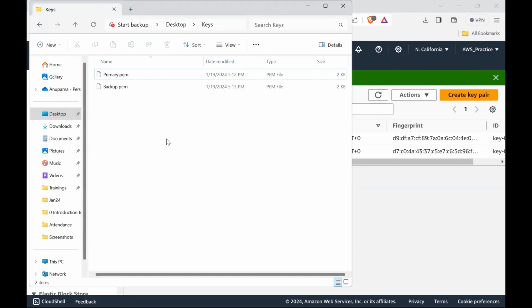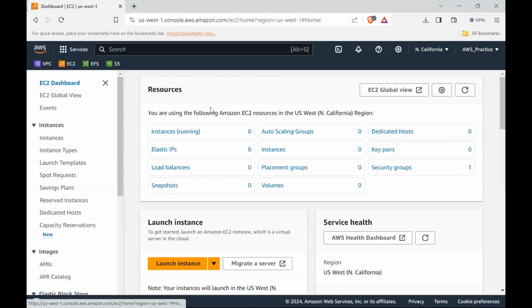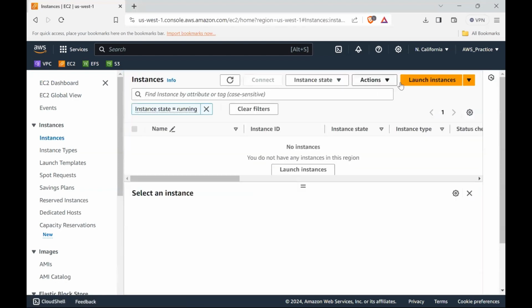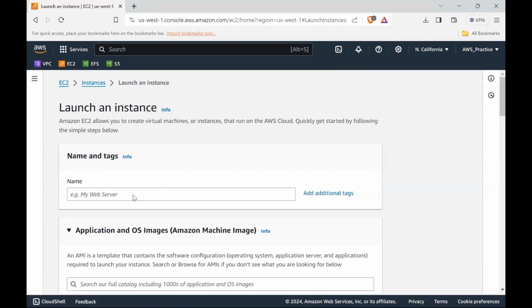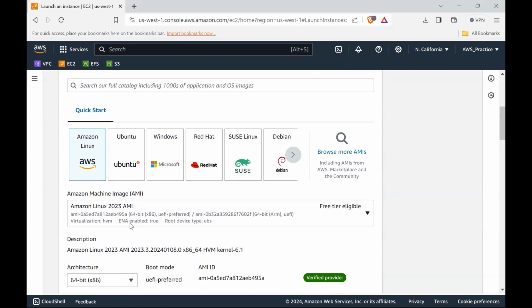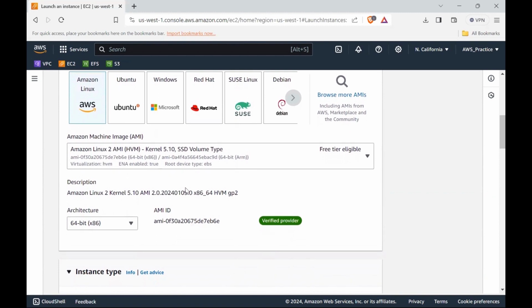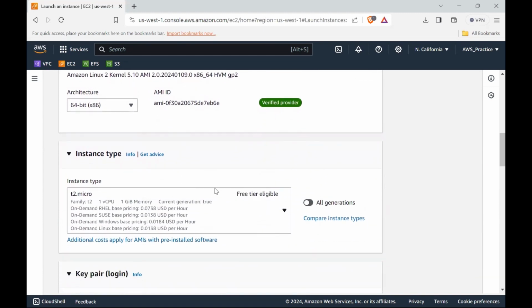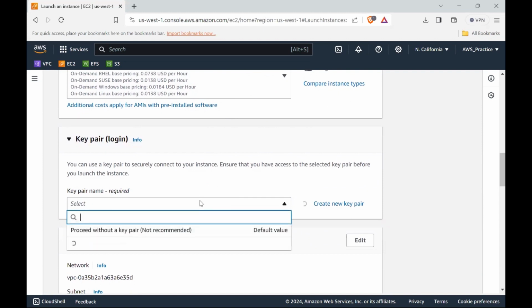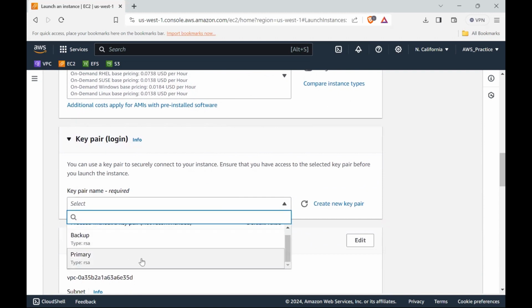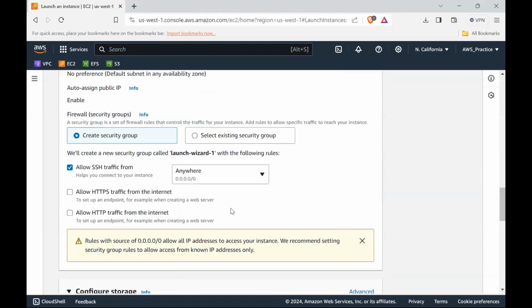Now let's launch an EC2 instance with the primary key pair. To launch an instance, go to the EC2 dashboard again, go to Instances and click on Launch Instance. Now provide the tag as EC2 multiple key pairs. Choose an Amazon Linux 2 AMI, t2.micro as the instance type, and under the key pair, select the primary. And with the remaining default options, click Launch Instance.